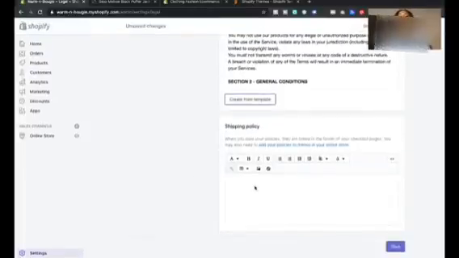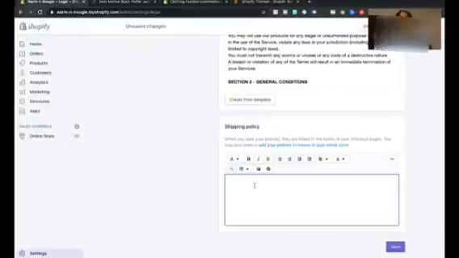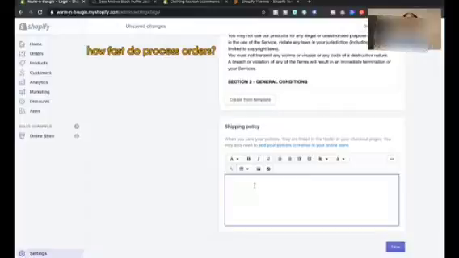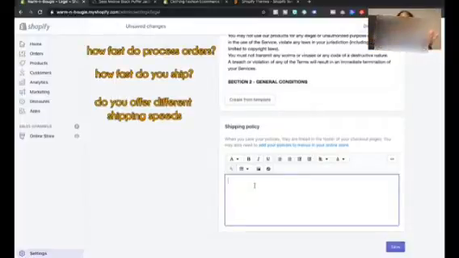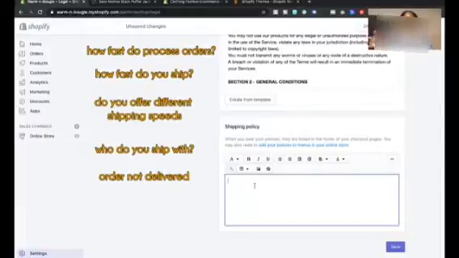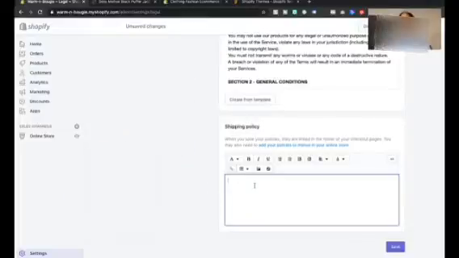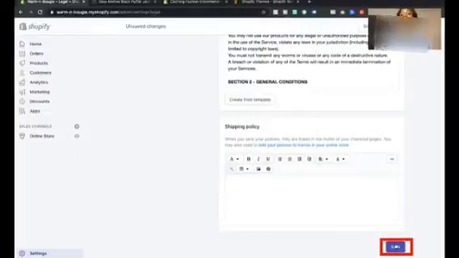Now, your shipping policy does not have a template creation option. You have to type that in yourself. So this is, okay, how fast are you going to process orders? How fast are you going to ship orders? Do you offer different shipping speeds? Who do you ship with? What happens if somebody doesn't get their package? Are they able to get a tracking number when they order something? You want to include all of this into your shipping policy, okay? And that is pretty much how you would set up policies. You would then go ahead and hit save.